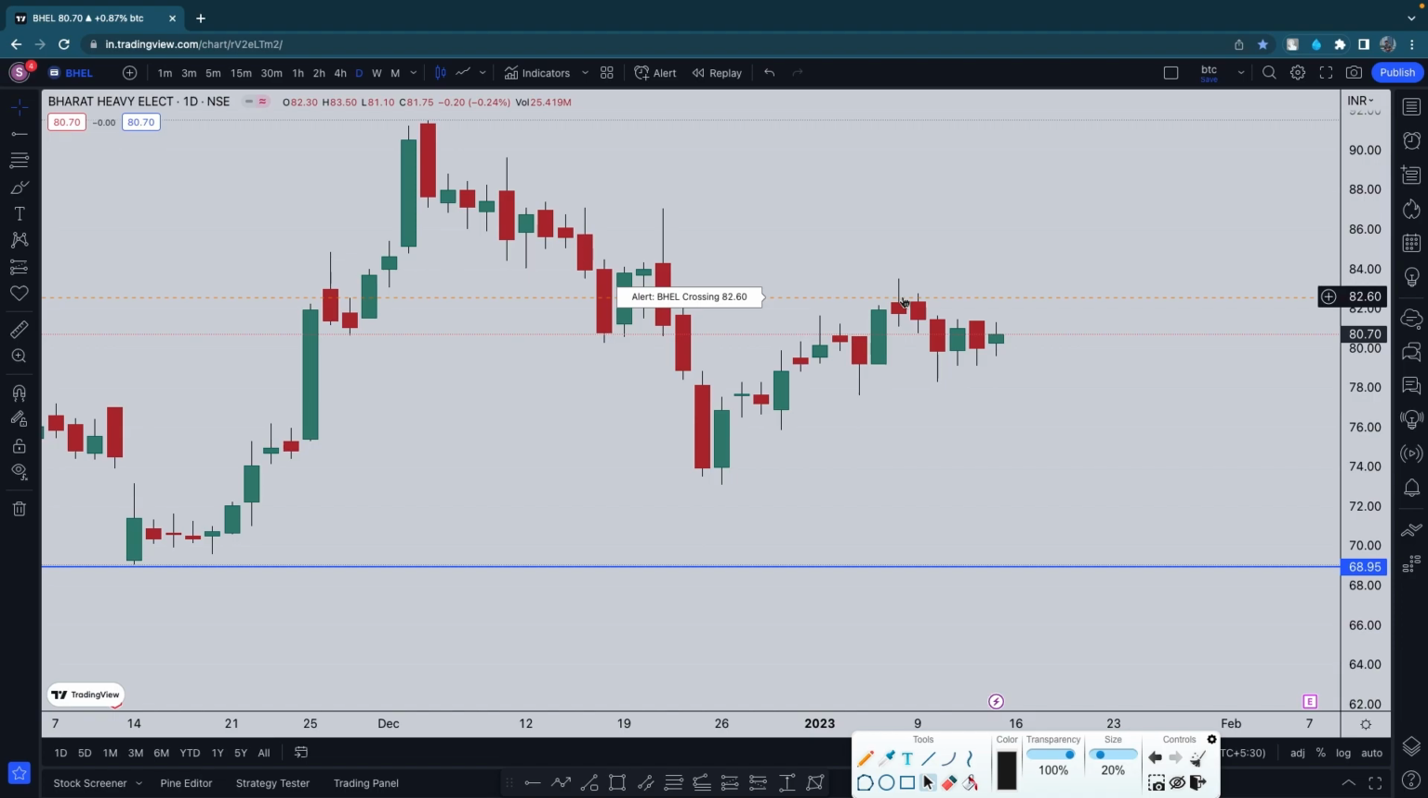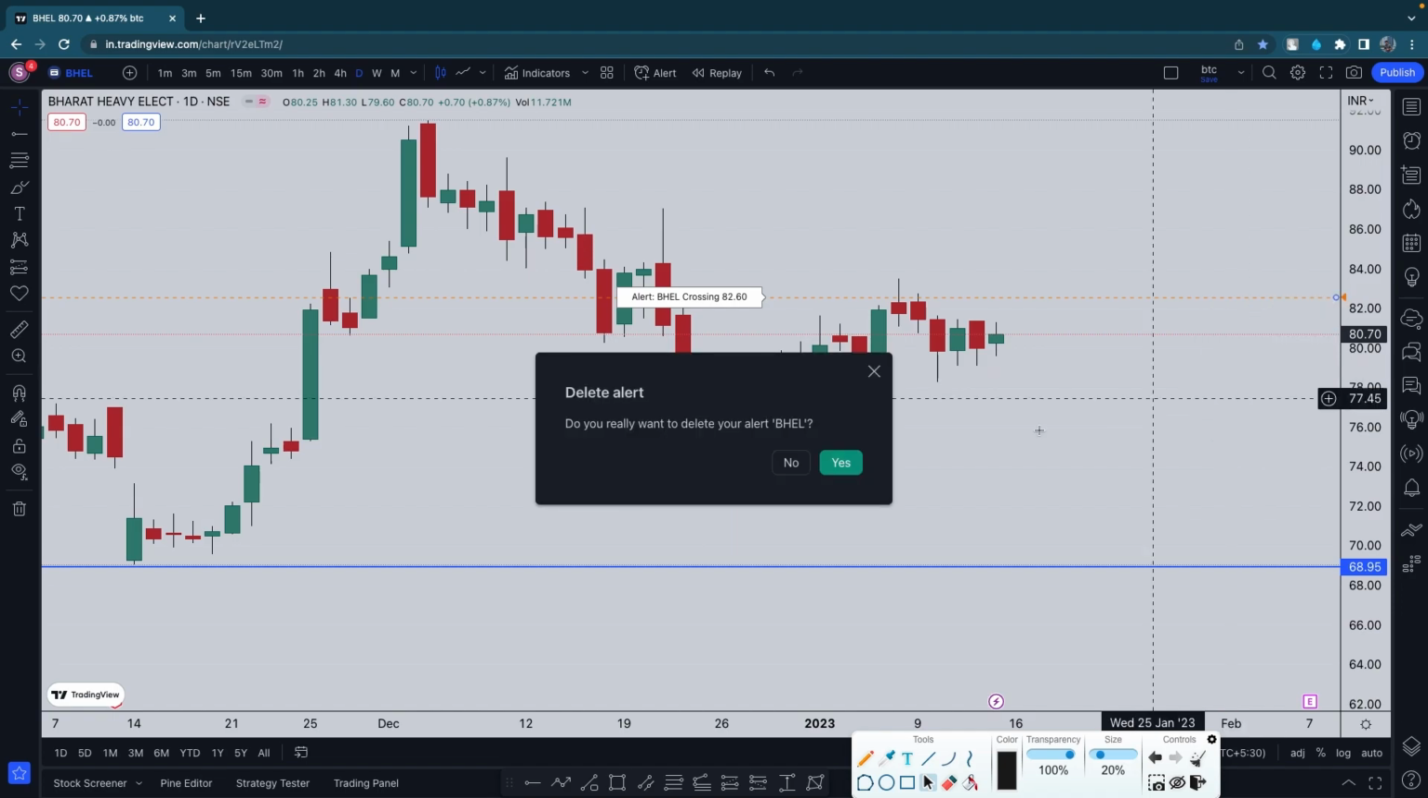This is a very good feature. But one of the problems is that in a free subscription you can add an alert for only one chart, not more than one chart. Let me delete it before moving ahead.